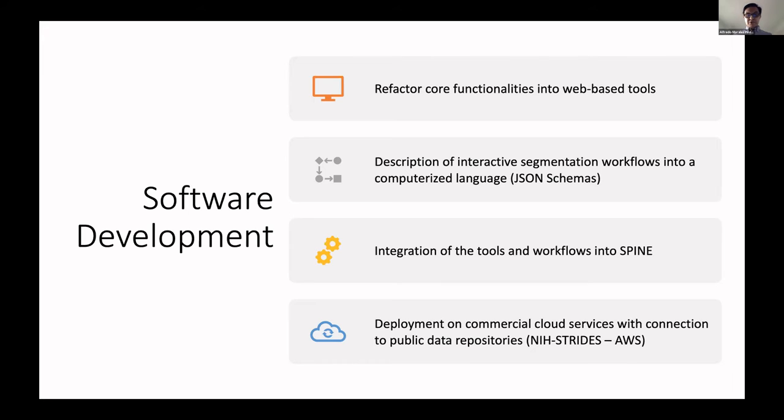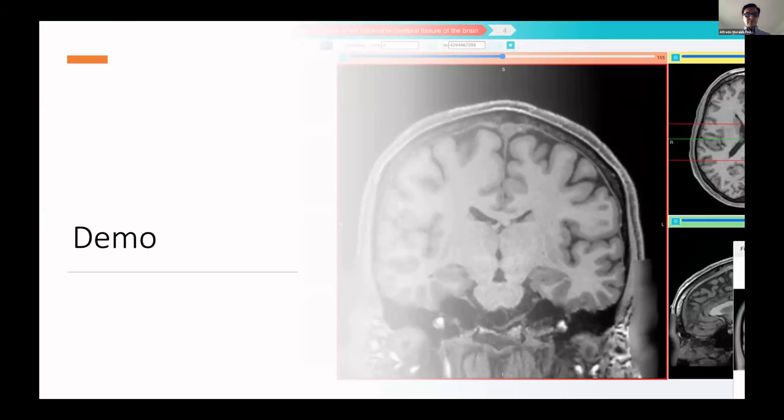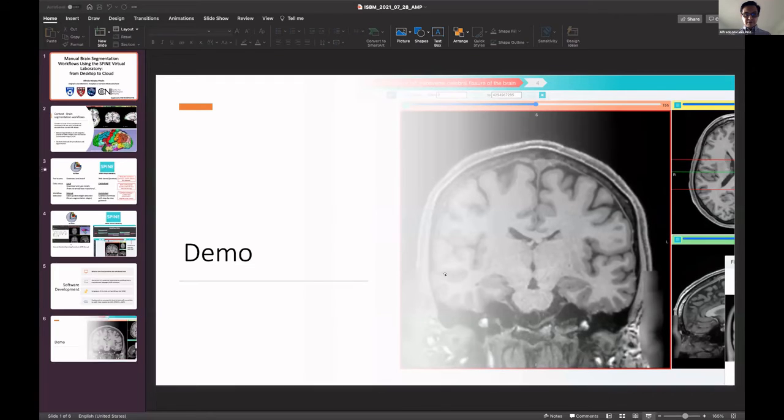And this new design was integrated into Spine. And currently we're working on deploying Spine on the cloud through a collaboration with NIH STRIDES, and we're using AWS currently. So without further ado, I would like to do a demo, and then hopefully everything becomes easier to understand.